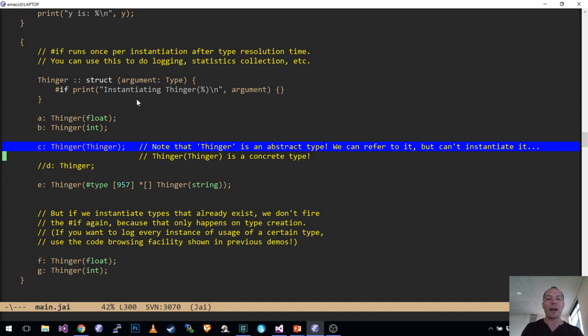Thinger is an abstract type, right? You can't instantiate a thinger without an argument. So a thinger of float is a specific type, and a thinger of int is a specific type. But thinger by itself is not a type that you can instantiate, but it is a type that you can talk about in the type system, right? In the compile time type system.